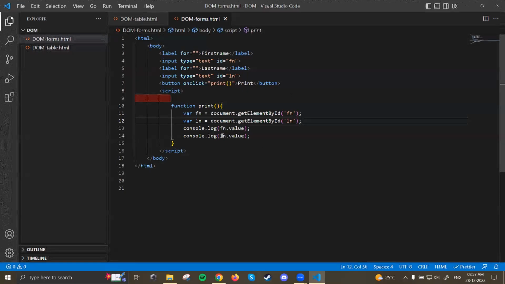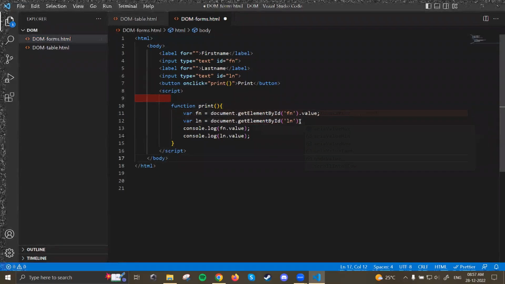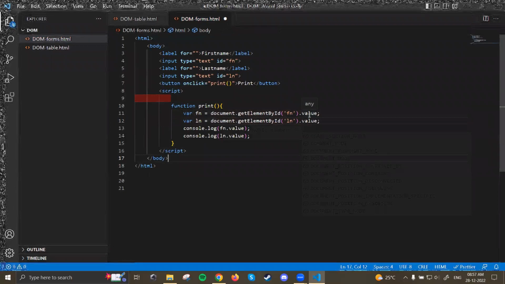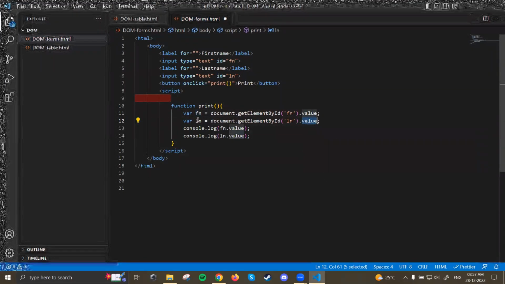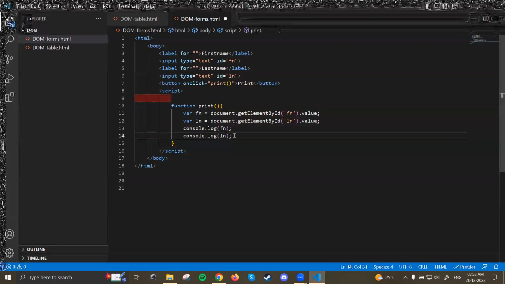And I can even write document.getElementById of FN dot value as well. Here also dot value. So what will happen? Directly the value will be stored in FN. Directly the last name input value will be stored in LN. So here I don't need to write FN dot value because already the value is stored. So this will work totally fine.